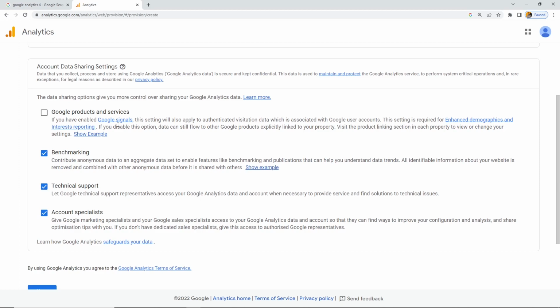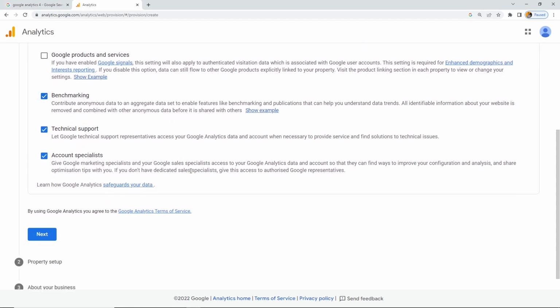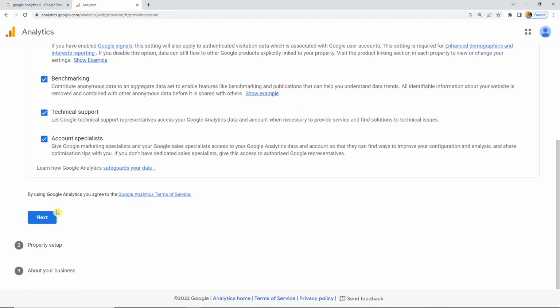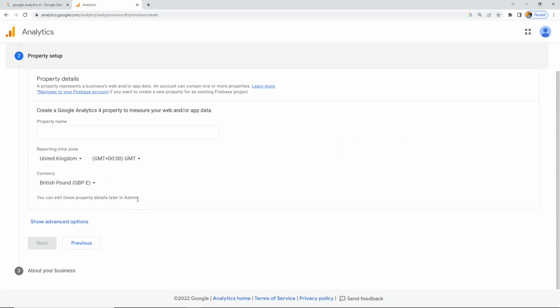Basically, when you use some Google services like Google Analytics, data privacy is not a topic for you anymore, because you can't make a secret out of the data you produce on Google. So that's why you could tick all these boxes, but in case you don't want to do that, just leave these boxes in here. It's about benchmarking, technical support of course, but also account specialists. By pressing next, this blue button there, we get the property setup.